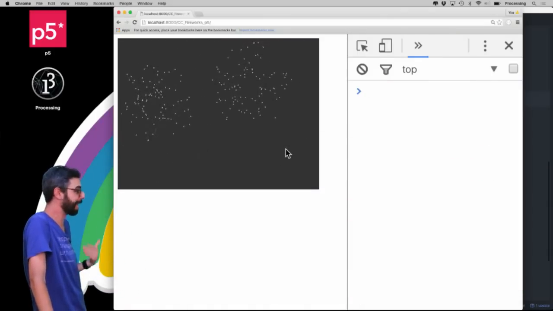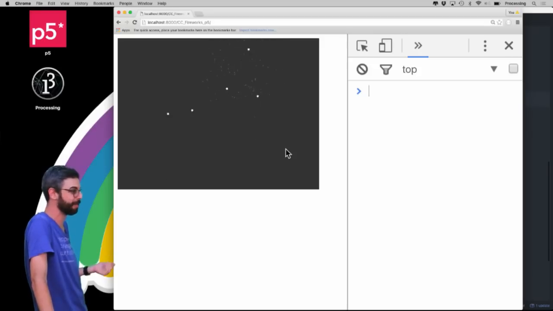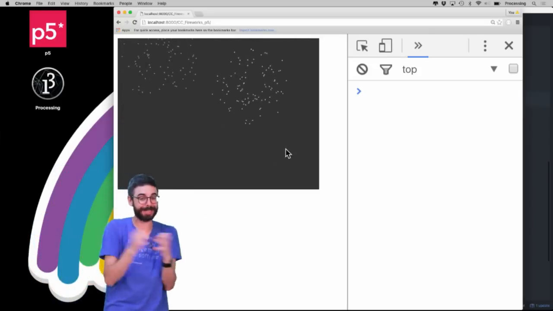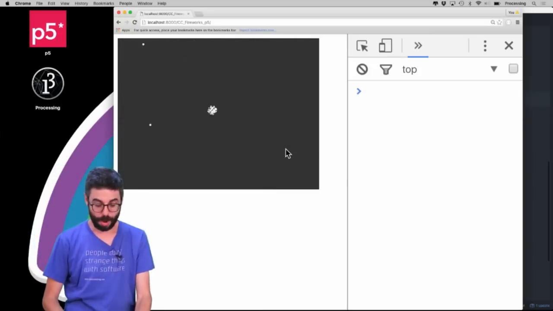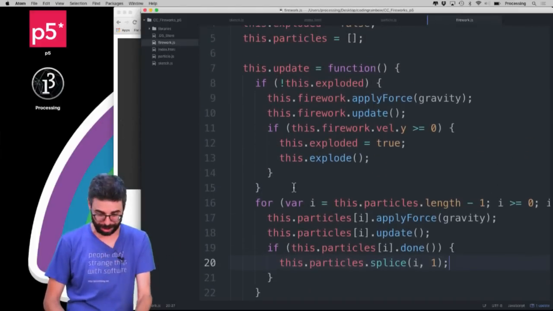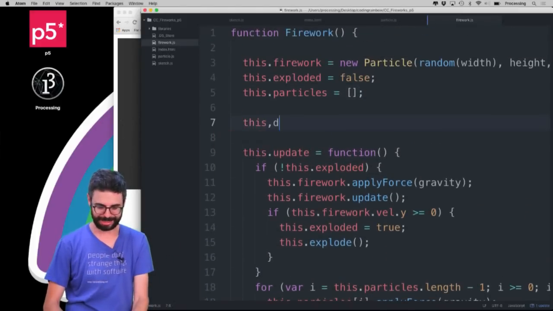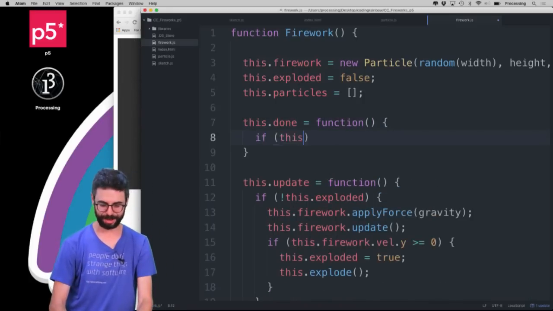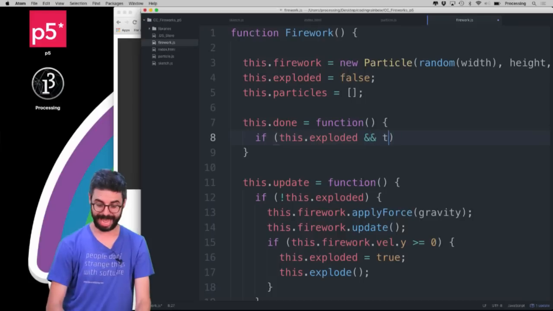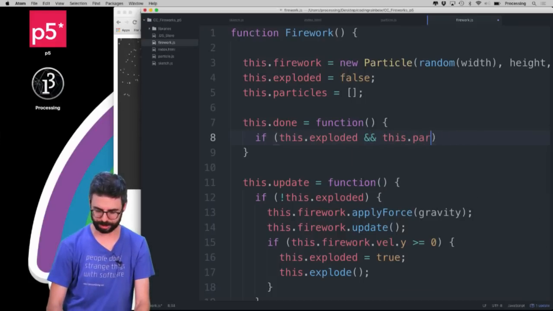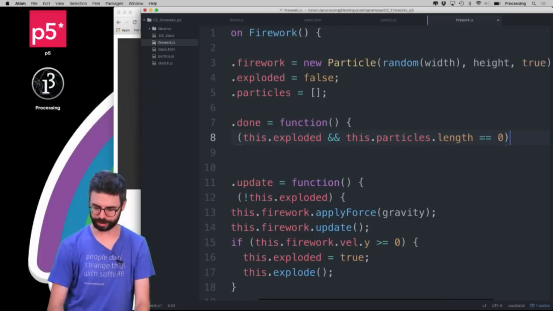So now I have no way of knowing if it's actually removing the particles. It does seem to be performing a bit better, not slowing down. So those particles are being deleted. But they're actually still a Firework object, the system object in that list. So what I want to do now is add over in the Firework object also a function, this.done. And how do I know if that thing is done? Well, it is done if that particle is exploded and this.particles.length equals 0.